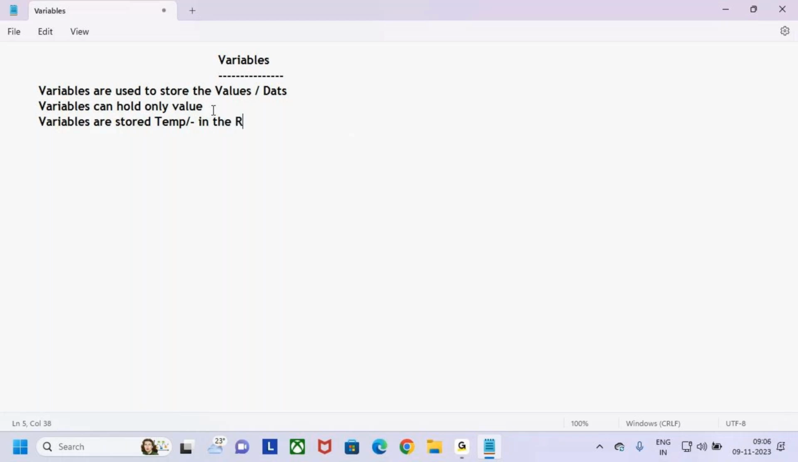Variables can hold data temporarily in the RAM, that means at the time of app runtime, guys. Whenever you are running the app, that means while using the app only, at that time the variables are going to be storing the data. Where are the variables stored? In the RAM, that too temporarily.